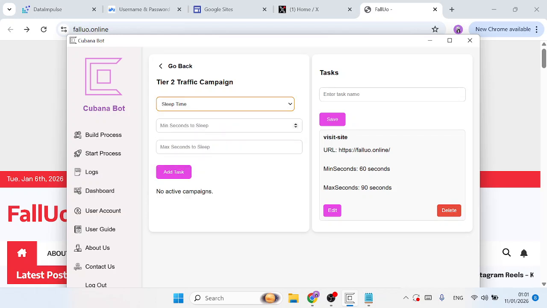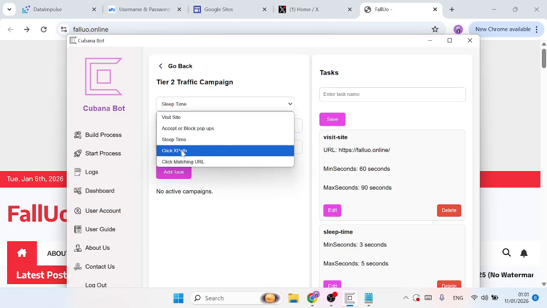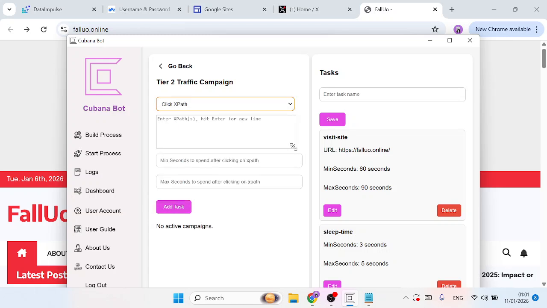You can also use sleep time before using click on expert. Okay, let's say you want it to sleep for 3 to 5 seconds before it clicks on expert. So I'll show you how to add expert to the task. So all you have to do is just select, click expert, drag this like this.